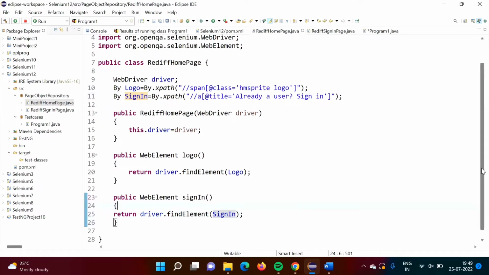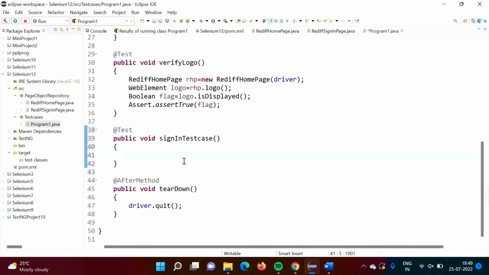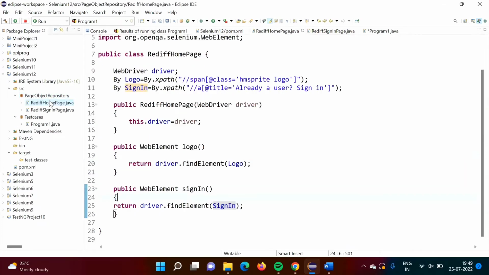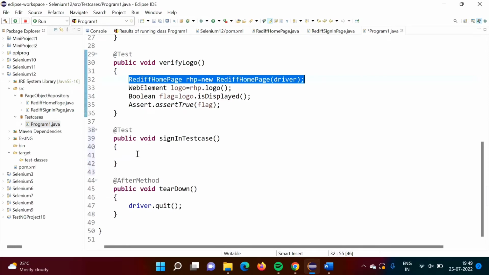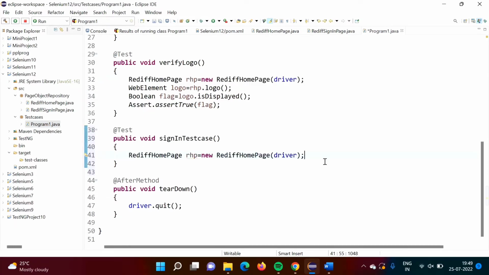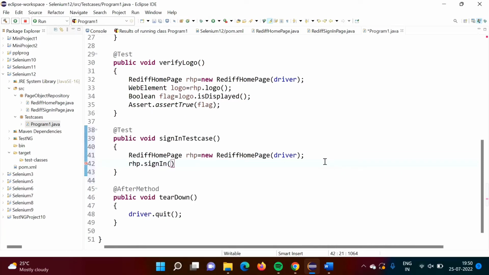Okay, now see, in Program1.java where we are writing the test case for sign in, what we have to do, we have to call this method, right? We have to call this signIn method, right? So to call this method we require an object of this class, right? So we'll first create an object of this class. So see, directly I'm taking code from here. Okay, and by this we'll call this method. Our method name is signIn. Okay, this method will return the web element for this, right? What we want to do, we want to click on it, right?